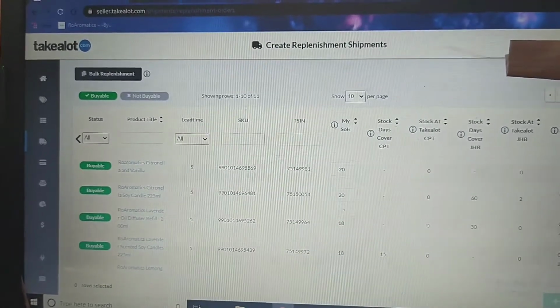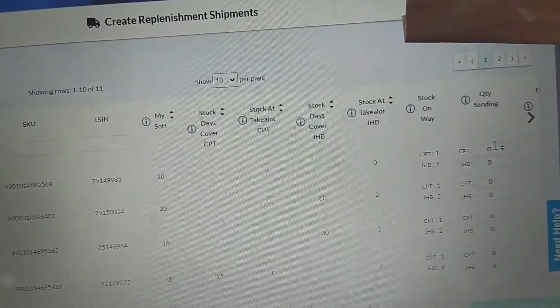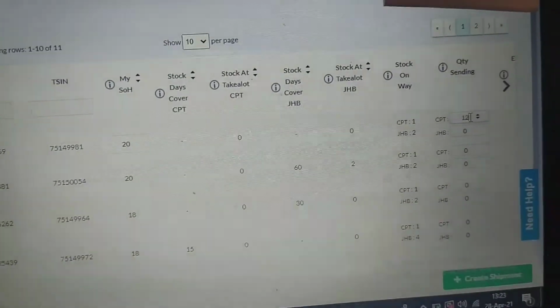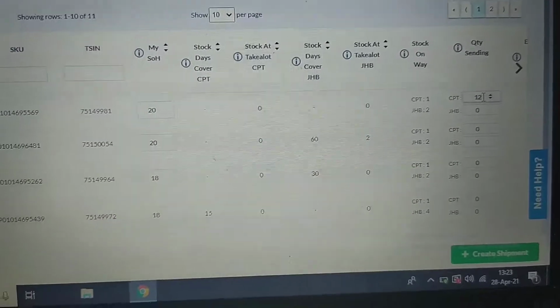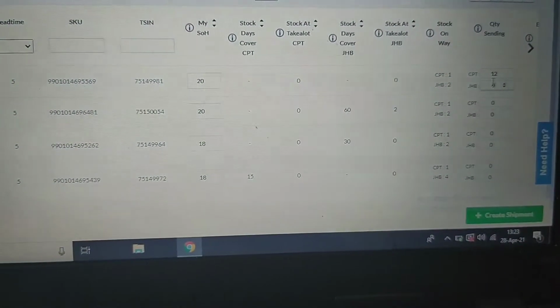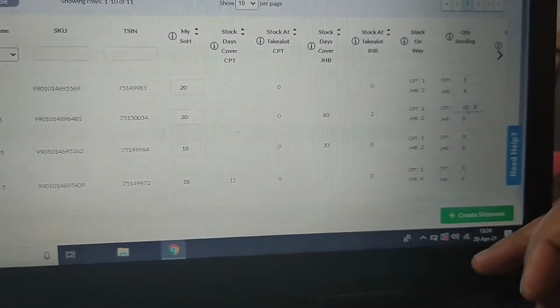And now you are going to go to quantity sending, which is here. Focus. Yeah. So you add the value. Let's add 12 here. So that means I'm sending citronella and vanilla, 12 of them, right? And I put the values there on all of them. Also here, let's put that I want to send 9 to Joburg. Let's not put 12 in Cape Town because they're going to decline such a lot of them unless there's a lead time. So I'm putting 9 and 5.